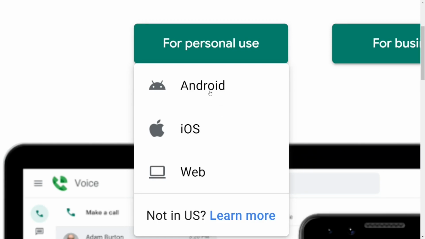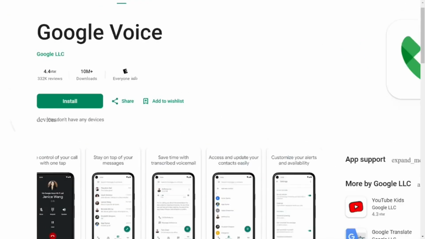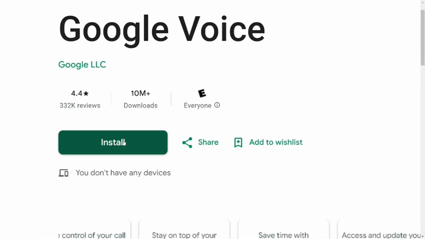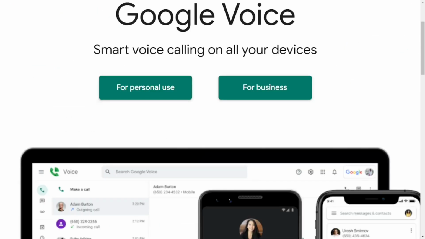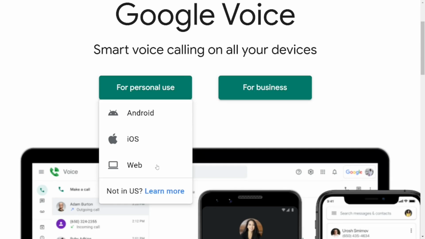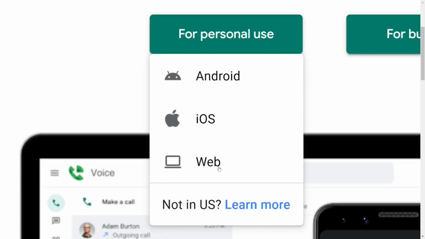If you select the Android one, it will take you right to Play Store, and then you can install the app. But for this tutorial, I'm going to use my laptop to do it. So let's select personal use and then select web. When you click on web, it is then going to open the web version.